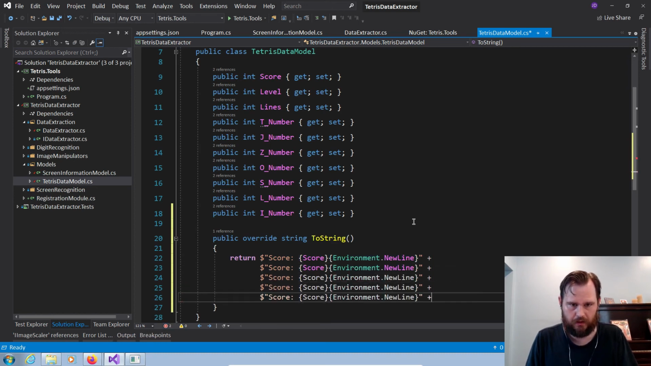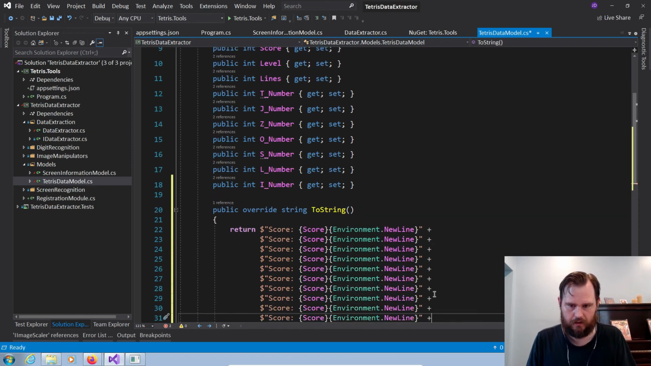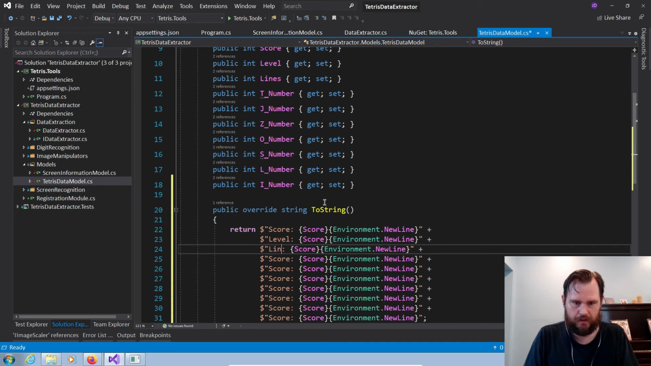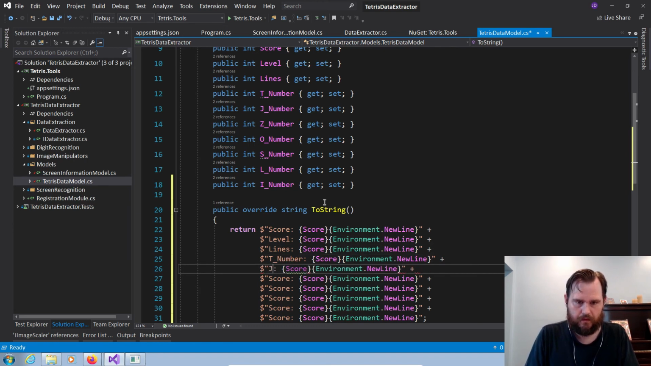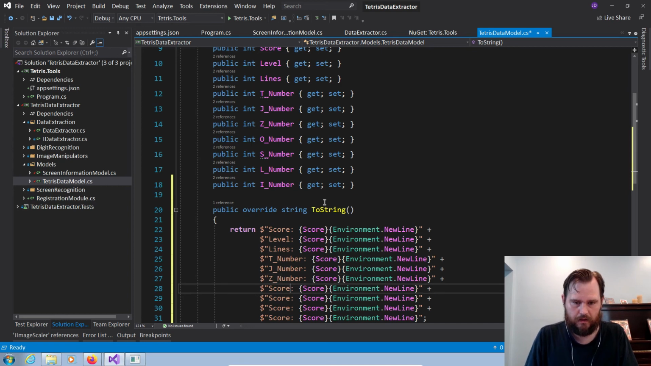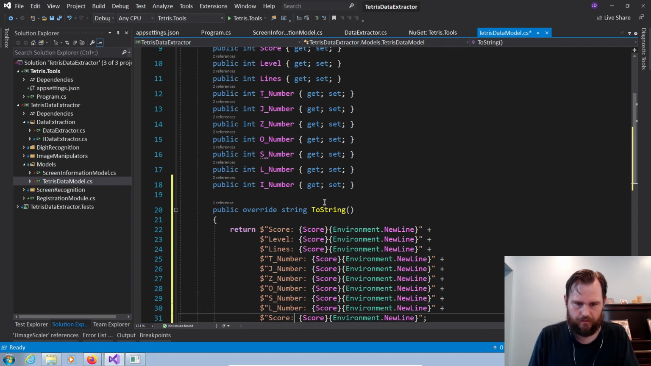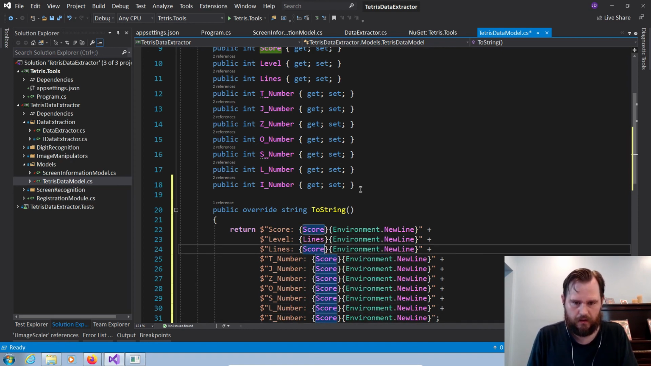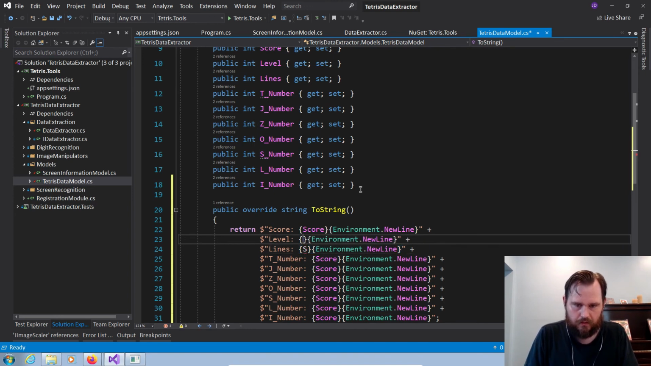Level, lines, T J Z O S L I. Boom. This is level. This is lines. This is T. This is J. This is Z. This is O. We're going to have to do that all over again. Lines. Although this, oh, no, that's level. Level.